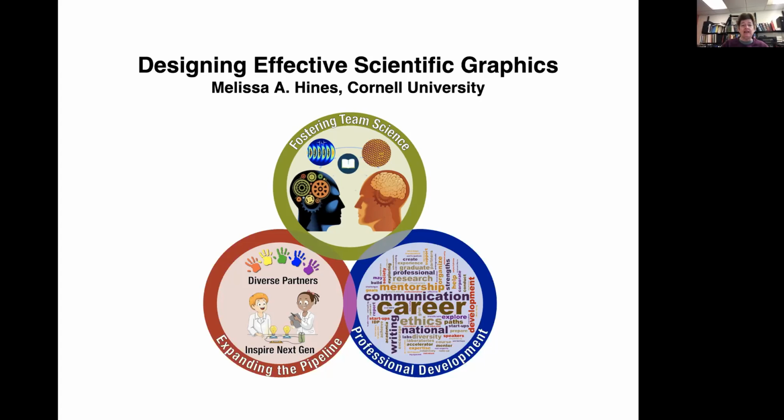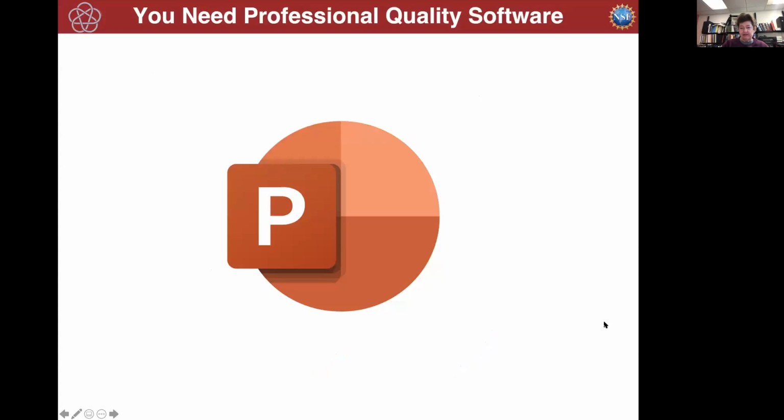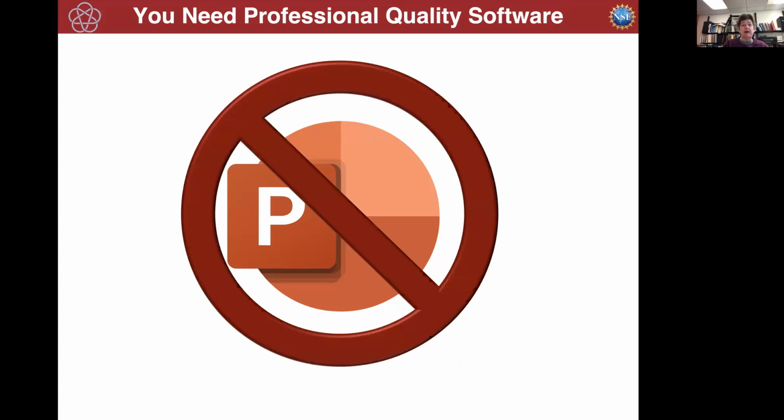To design effective scientific graphics, you need professional quality software. And by professional quality software, I don't mean PowerPoint. PowerPoint is presentation software. It does not have the capability of generating good graphics of the type that you would want to be publishable or the type you would want your job to be resting on. So I've done a broad overview of what is available today, and I think that there are really two packages that you should be considering for making scientific graphics.